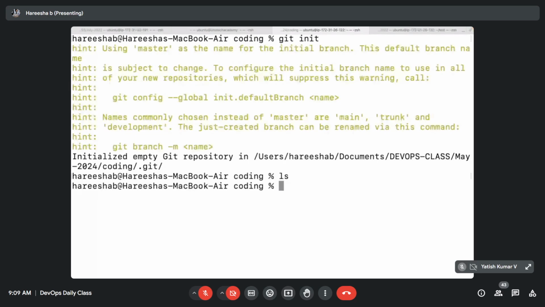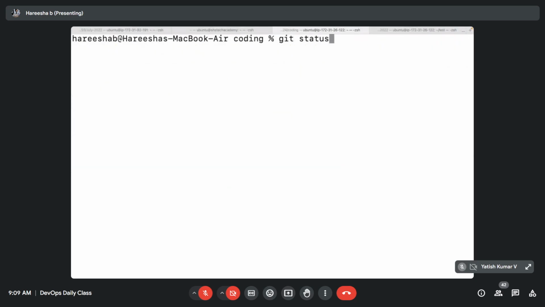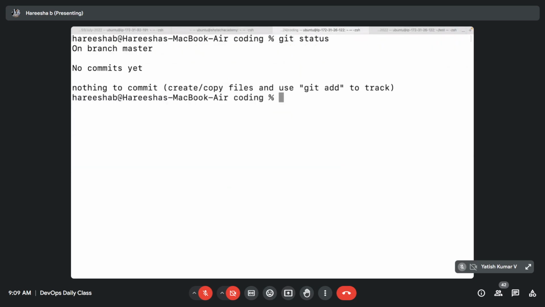For example, git status. What is it saying? On branch master, no commits yet. Nothing to commit (create or copy files and use git add to track). Okay, that means it's empty.